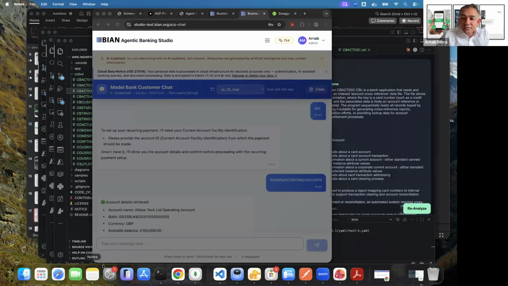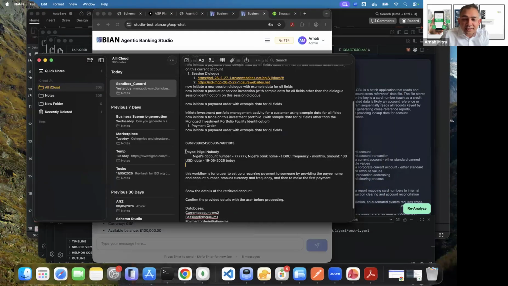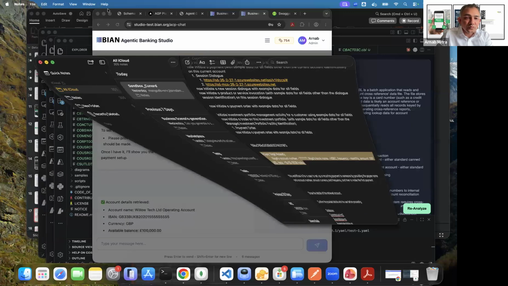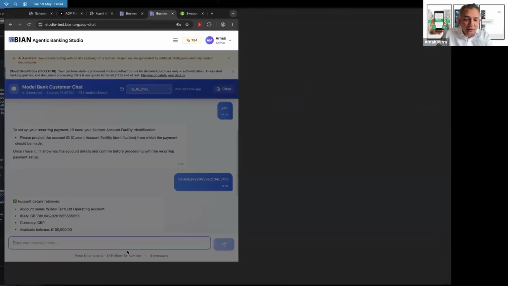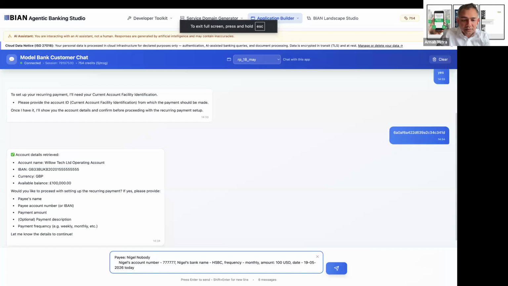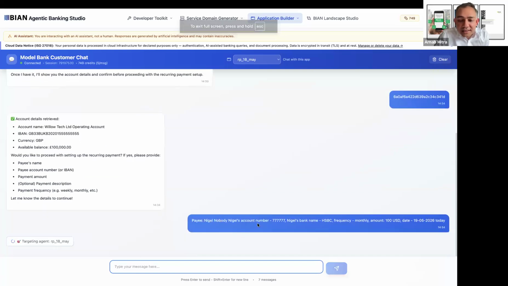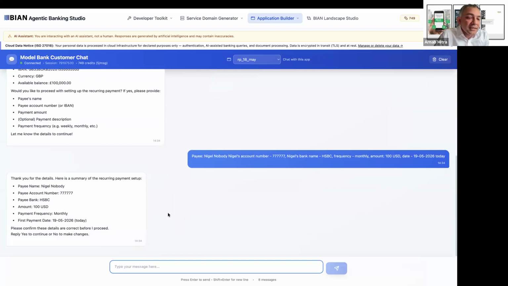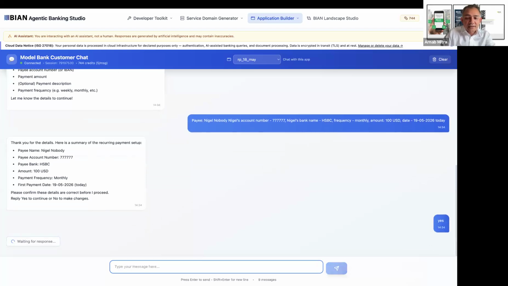So what I can then do is I can go here and give some details from there. Let's say, I say payee is Nigel Nobody. Nigel's account number is that. Nigel's bank name is HSBC, frequency is monthly and all that. And it says, thank you for the details. Here is a summary of the recurring payment setup. Please confirm these details are correct before I proceed. Please say yes to continue. And I say yes.